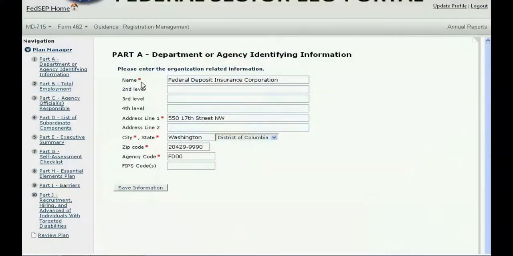Entering part data. Agencies will not be able to certify their MD715 reports until they enter all of the part data that is required for their agency. Each part form has certain data that must be filled out in order for FEDSEP to determine that the form is complete. The required data fields have a red asterisk next to the field name.